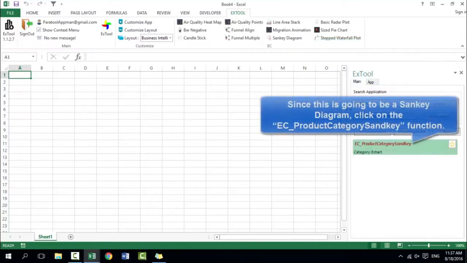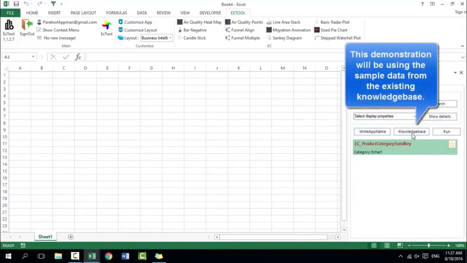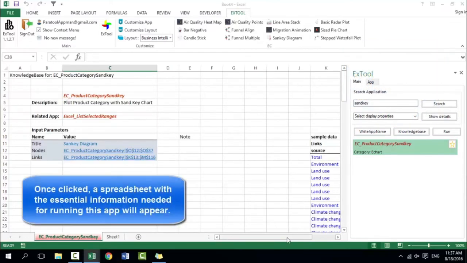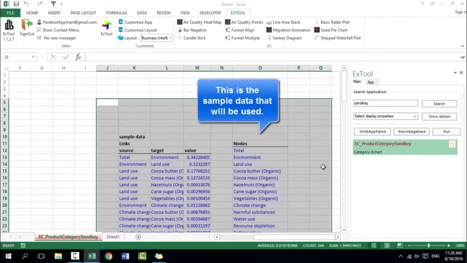Since this is going to be a Sankey diagram, click on the product category Sankey function. This demonstration will be using sample data from the existing knowledge base. Once clicked, a spreadsheet with the essential information needed for running this app will appear. This is the sample data that will be used.